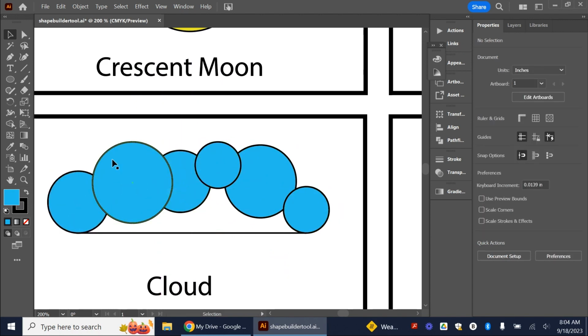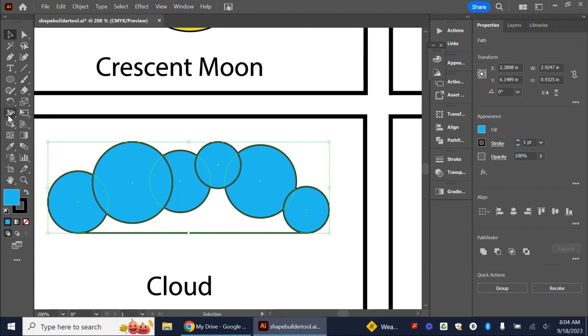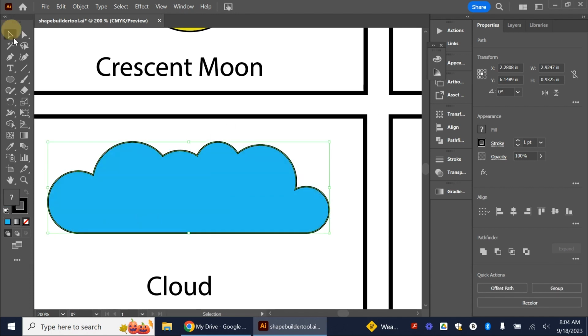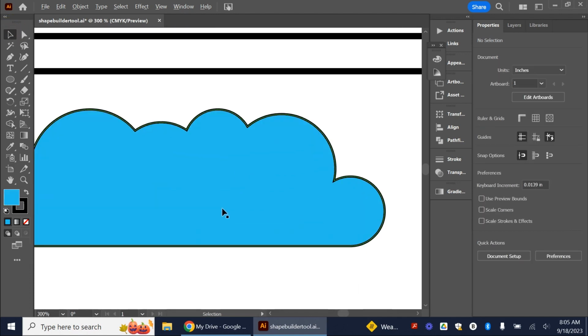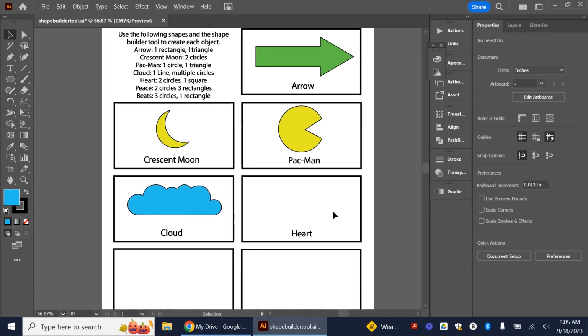Okay, so I have my shape here. So what I'm going to do is highlight over this with my selection tool, grab my shape builder, and I'm going to just start drawing through all of these so that I connect them all. And voila, there's your cloud shape. So now we're going to come over and do the heart.